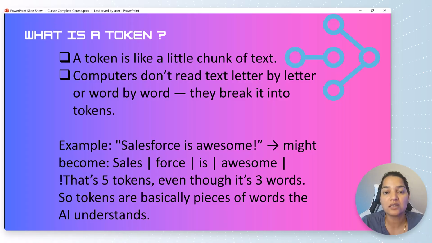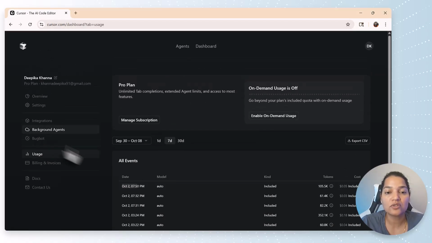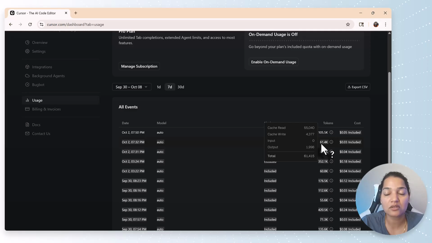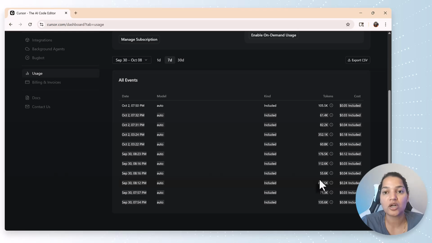So where do you see how many tokens have been used? If you go here to Cursor, under usage, there is this All Events section, and every time you write a prompt, it will tell you the number of tokens it has used. So this has used a total of 105,000, and you have been charged $0.05 for this. Similarly, if 61,000 tokens were used, then you will be charged 0.03. And you can see the more tokens, the more money you will be charged. Okay, so 352, these are the tokens used, and you've been charged 18 cents for that. So the more tokens, the more you'll be charged accordingly.